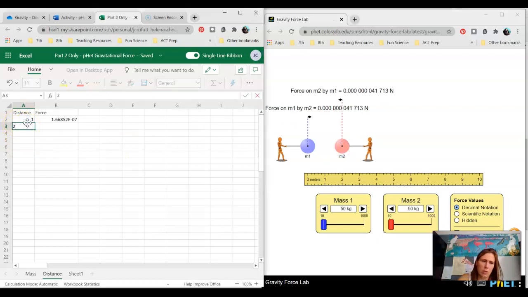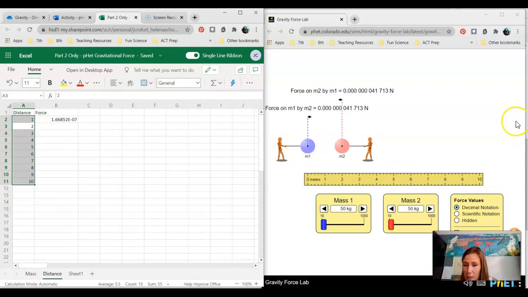So in this case, I'm going to do 2. If I were to continue on this way, I would have 1, 2, and then clear through 10 meters apart. Okay, so I have 10 data points there. You will need 10 as well. However you choose to do that, if you just want to go by 1 little dash, you could do that. So 1/5 of a meter, totally fine.